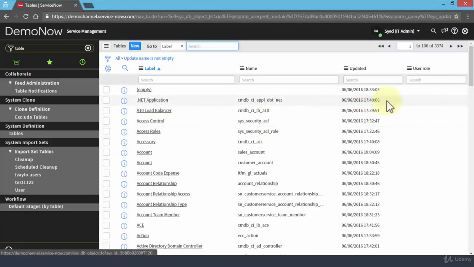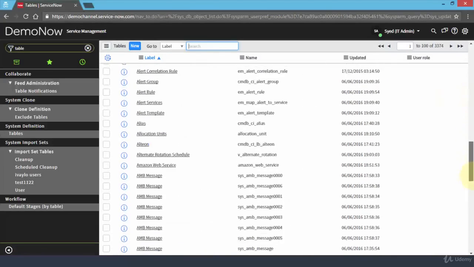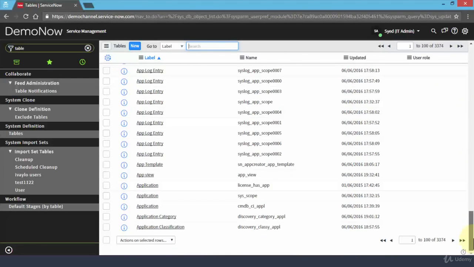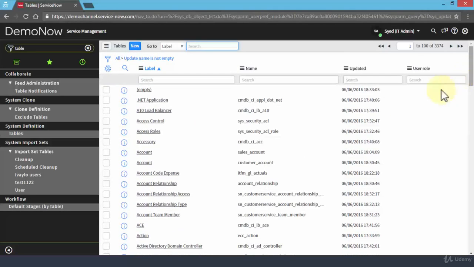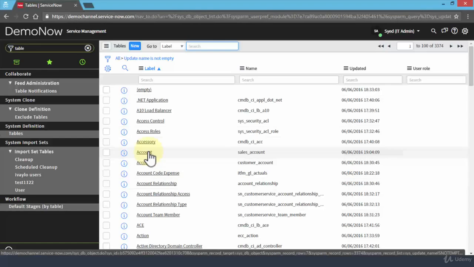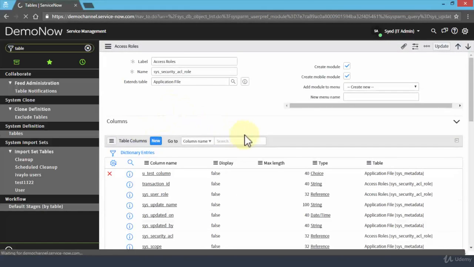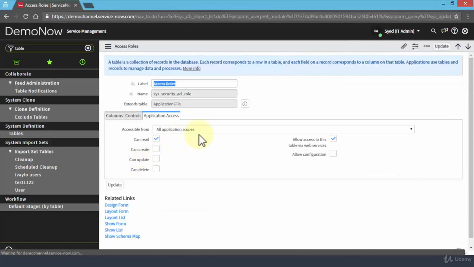So now I can see the user roles, if any, belonging to all of these tables. And there are about 3,374 records. Perfect. If I need to click on a certain table, for example, let's say account or access roles, let's go ahead and select access roles. This is going to display all of the details for these table columns.